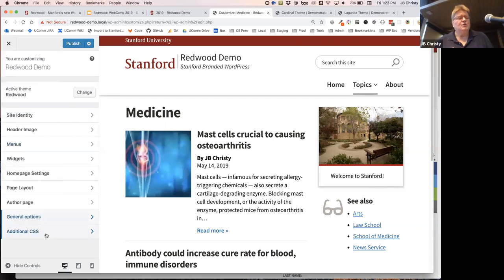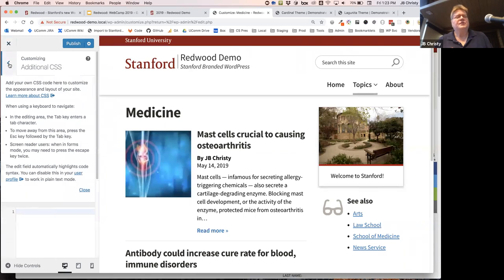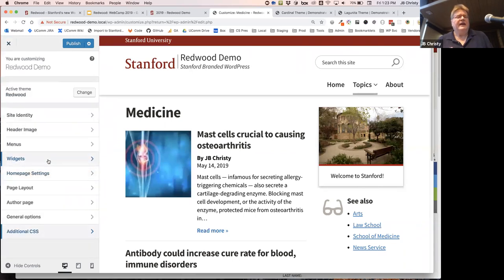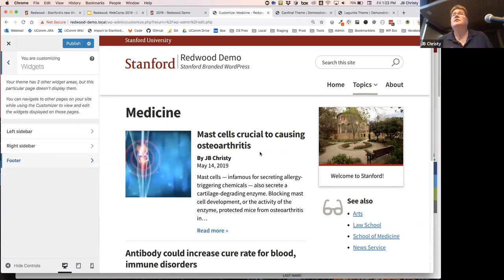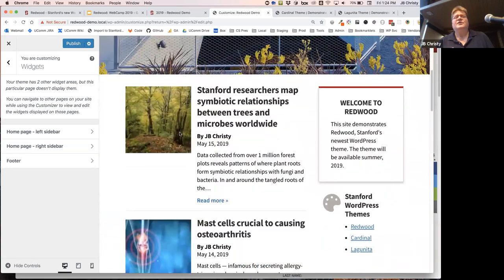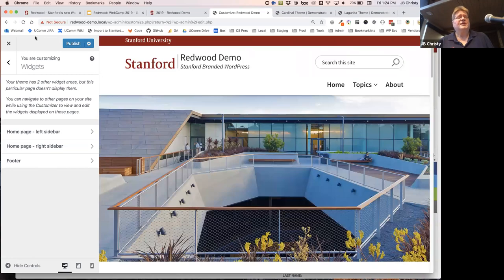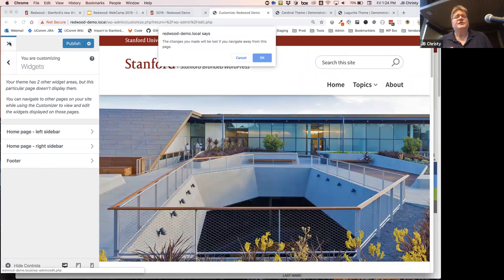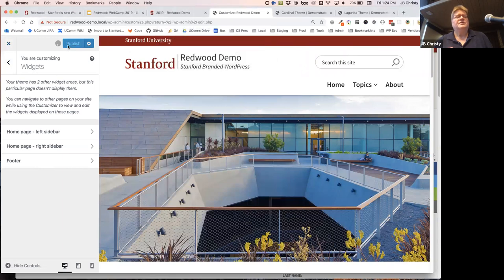And additional CSS is just vanilla out-of-the-box WordPress. And then our widgets. You can use the customizer to control which widgets appear where. I will draw your attention to the fact that we have different sidebars for the home page versus the interior pages. So often people want their home page to look a little bit different. So you can choose to put different widgets on your home page as well. But those are more easily seen, in my opinion, in the more traditional interface. Go ahead and publish all my changes.